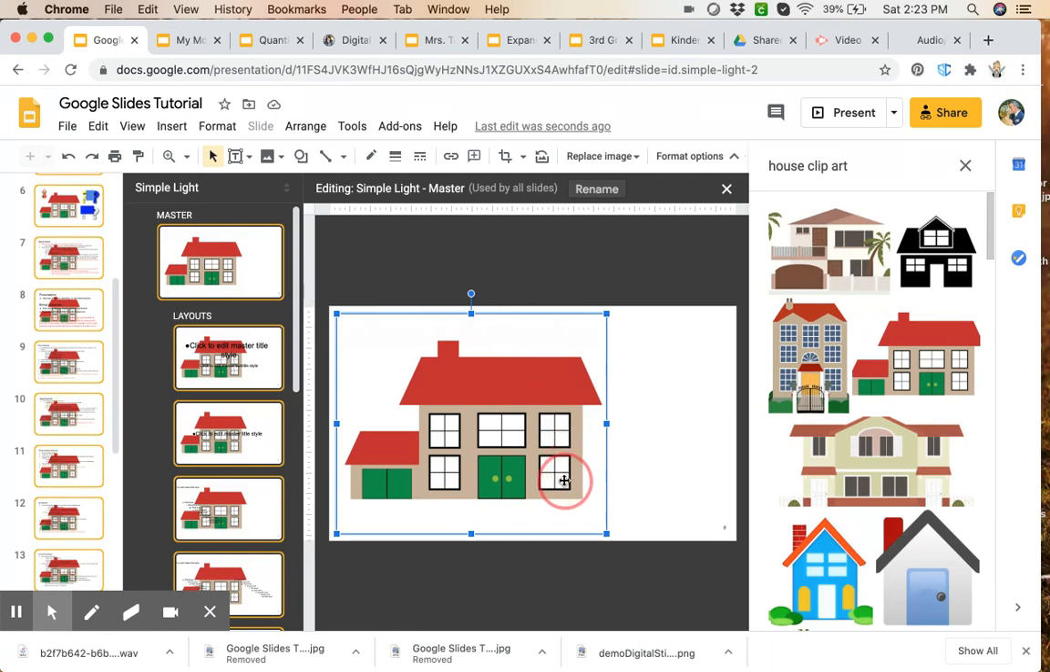way to do it because it turns it into a background so that once you exit master, you don't have to download this slide and then reload it as a background. It's already a background, and then you could always come in and edit it. So it's a lot easier, but it only works if you want it on every single slide.